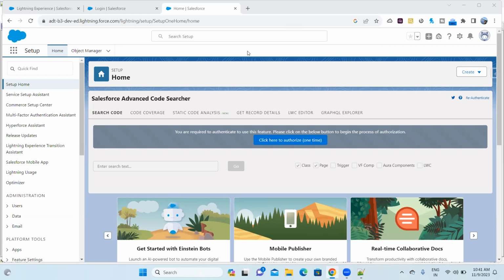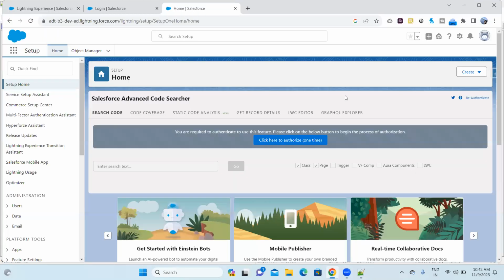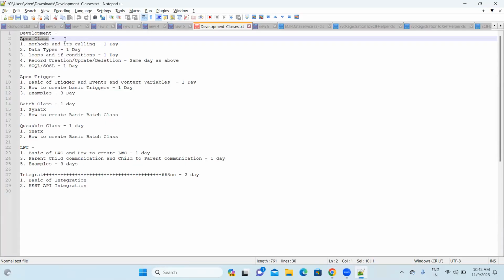Okay, so going back to our syllabus, we will be starting with Apex and we will go through method and its calling. That is first and foremost. This is the sequence we will follow to cover this syllabus. Now, when it comes to method calling, before that we have to create a class as well. So I would say we'll start with the class first and then followed by the method.